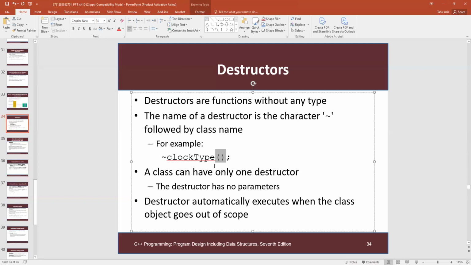Although you can have many constructors, there can only be one destructor. So a class can have one destructor. The destructor has no parameters. There's nothing you need to pass. The destructor automatically executes when the class goes out of scope. So when the class has completed its task, the destructor will be automatically invoked.